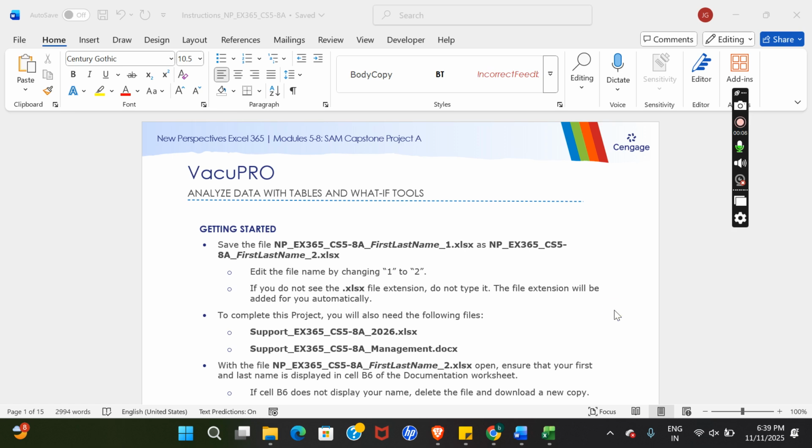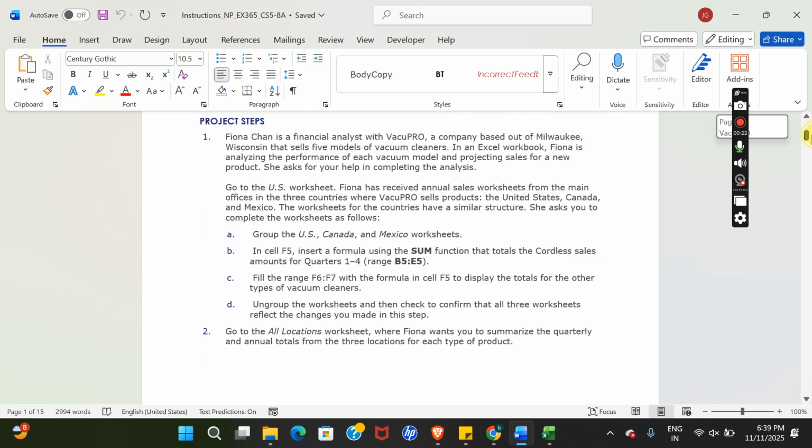So this is New Perspectives Excel 365 modules 5 to 8 SAM Capstone Project A, VacuPRO: analyze data with tables and what-if tools. Here, this is our instruction file and this is our start file where we will do the instructions. These are the project steps.